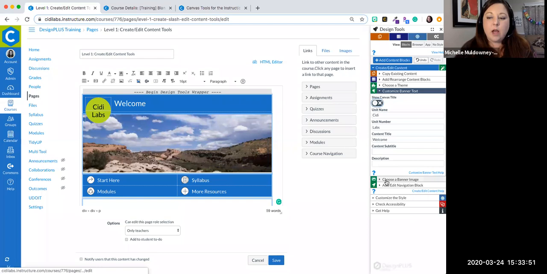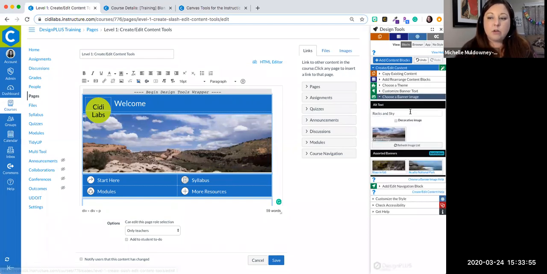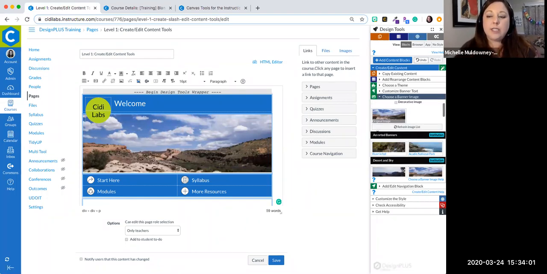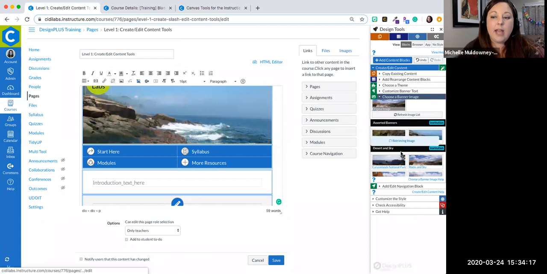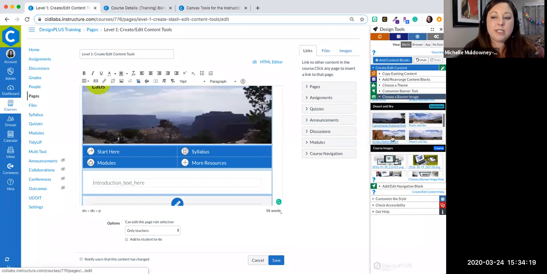The next piece we come to is the banner image, choosing a banner image. Depending on if your institution has submitted banner images or not, you'll notice that there's a couple different headings here, and next to them it says institution. If your institution has banner images that were submitted, they will show up here in the institutional section, and you're able to come in here and select any of those images.